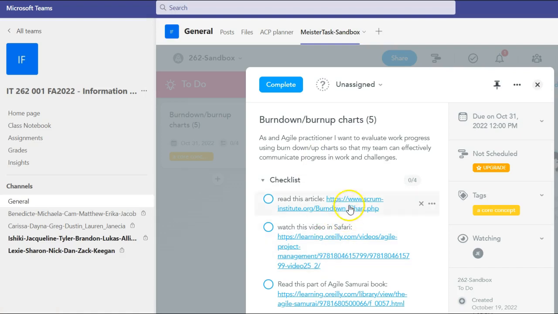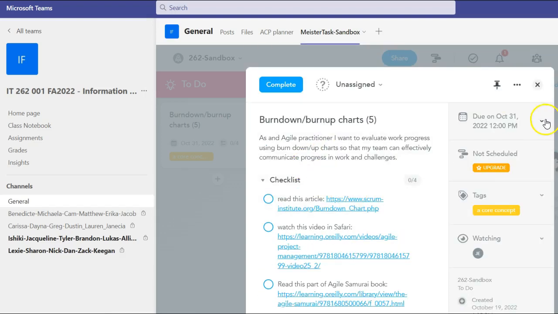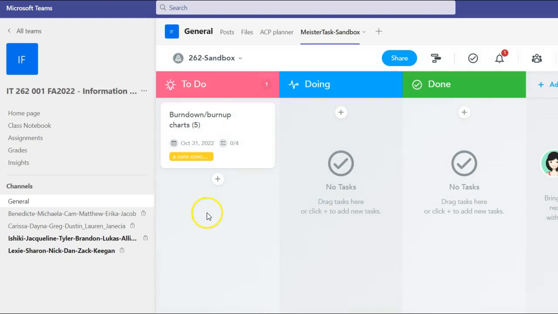This is what I expect from you by Sunday at midnight. And depending on the tool, you may do it in more detail, less detail, use checklists, use activities. There are different ways of doing that. So I just wanted to clarify that in the background.